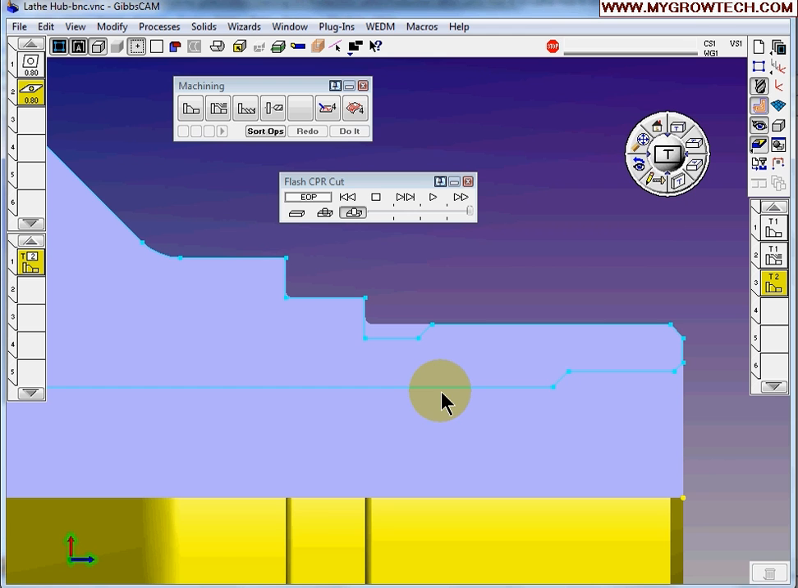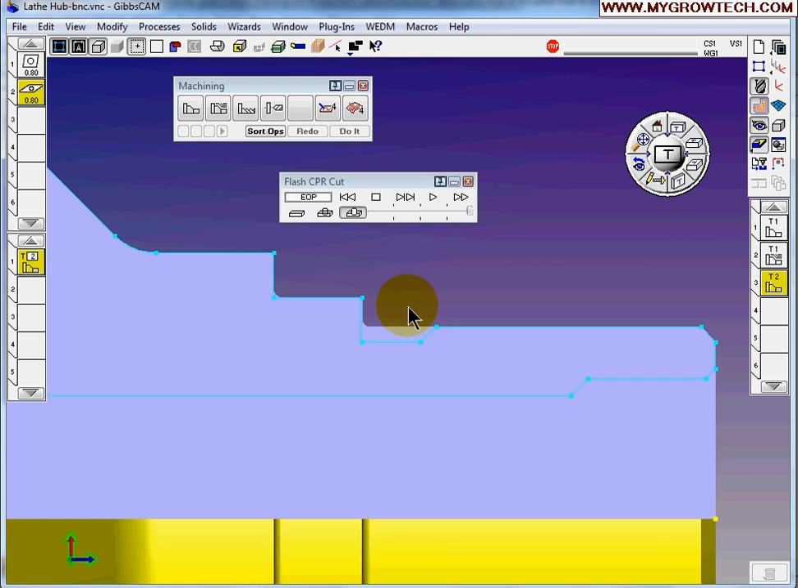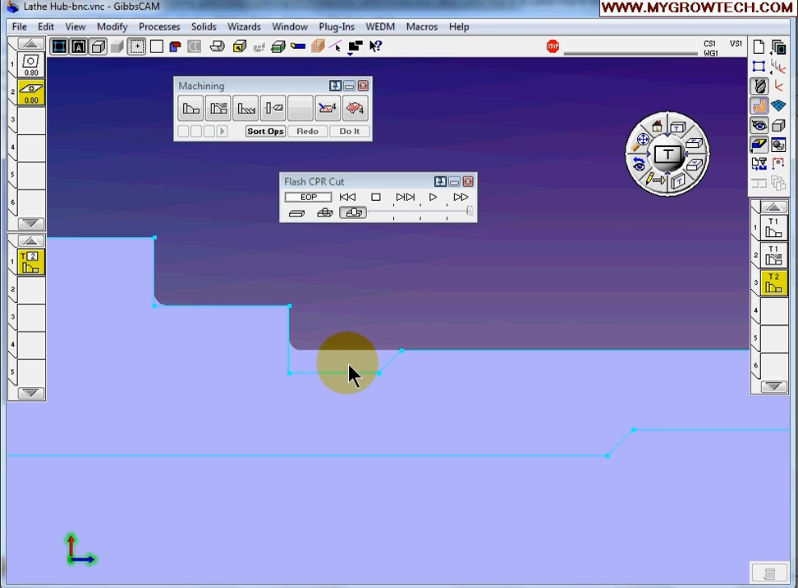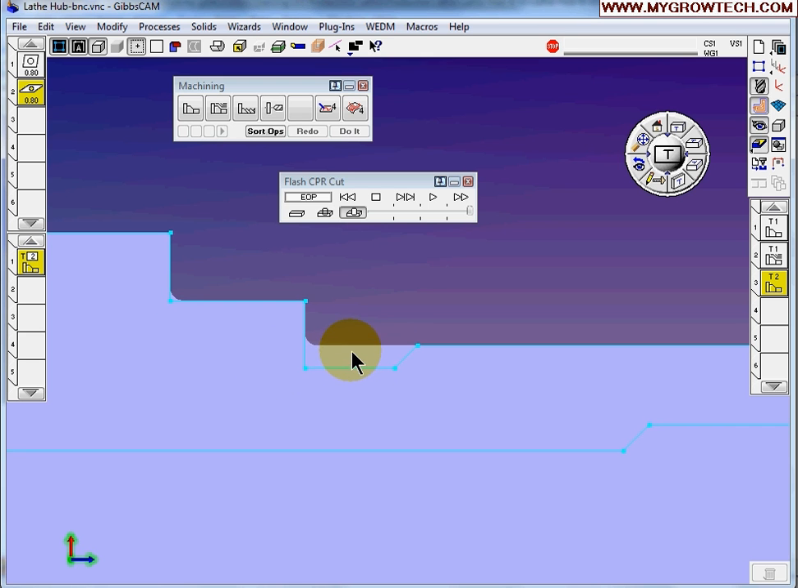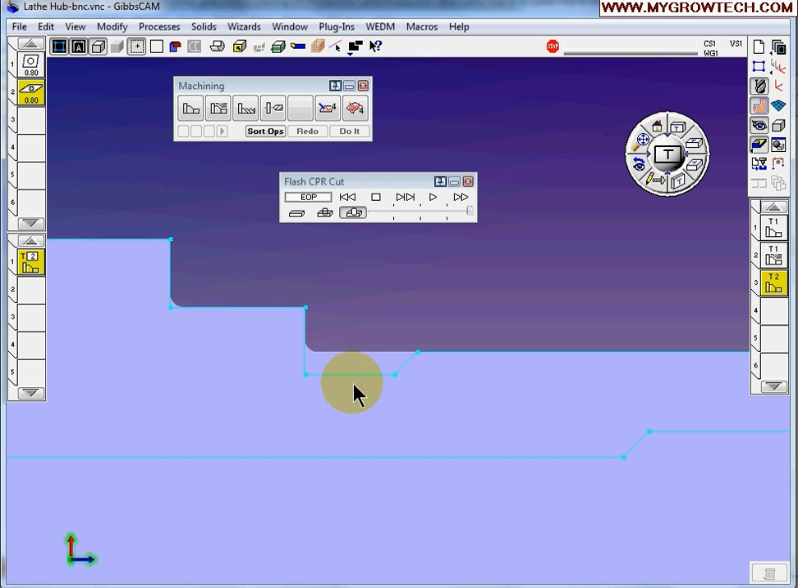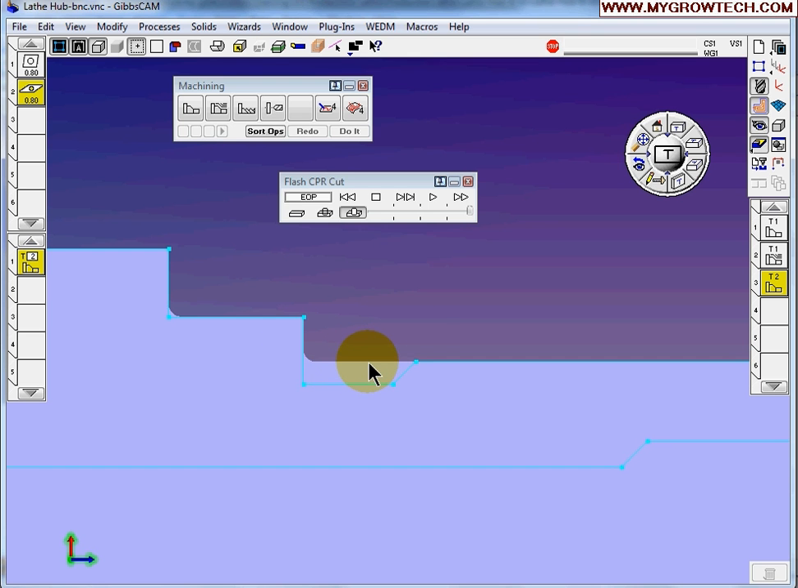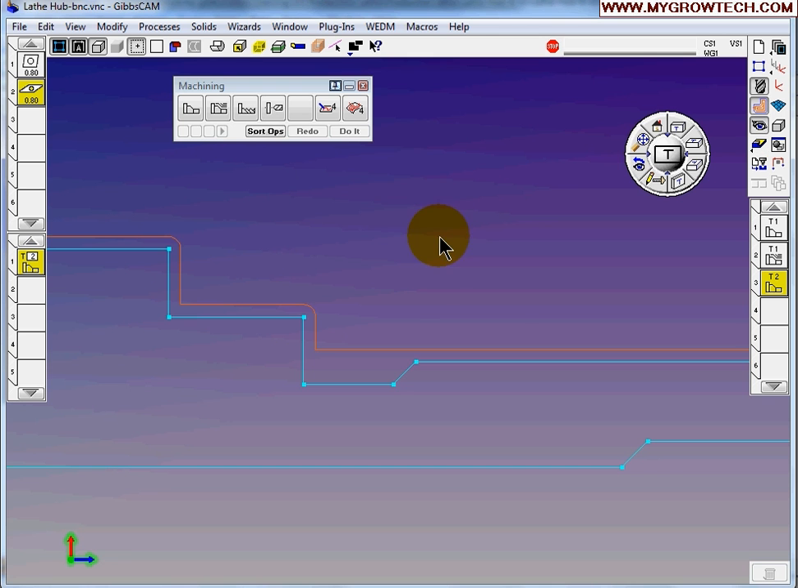After the third OD finishing, if you zoom in to this area over here, you can see this groove here is still not yet cut. So next, I'm going to create a groove roughing process on this area and a finishing process also. Before that, we need to create the groove cutter. Let's turn off the simulator. Make sure you select the fourth operation, the empty space here. And now I'm going to create a new cutter.